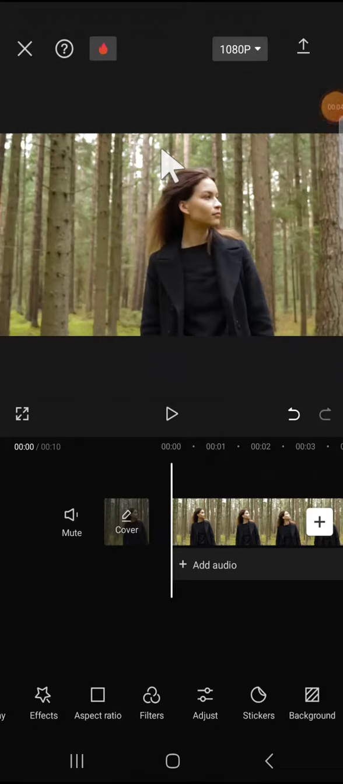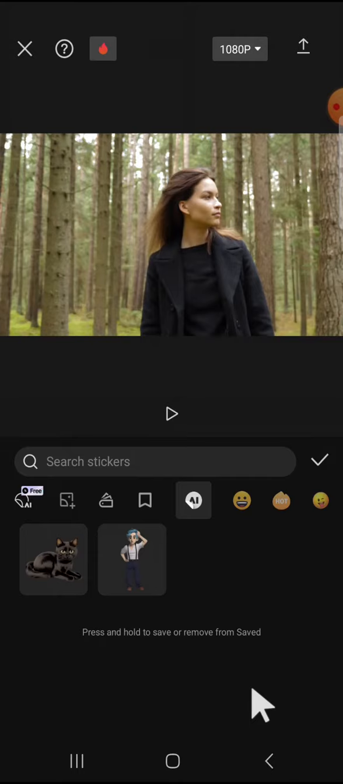In today's tutorial, I'm going to show you how I can create custom sticker with AI in CapCut. Okay, here I have created a project in my CapCut application, and if you want to create custom sticker, we have to click on the sticker button right here, and we can click on AI sticker.